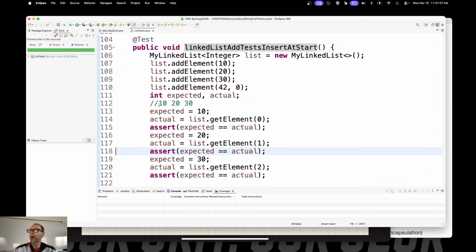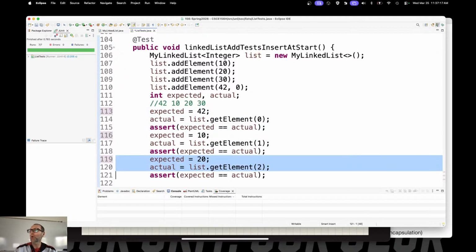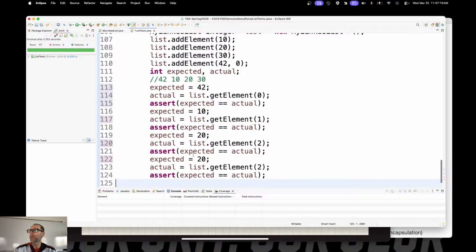What should it look like now? It should be 42, 10, 20, and 30. So my expected now for the first one is 42, 10, 20, and then we'll add on one more here, 30. And make sure it's 0, 1, 2, and 3. Does it still work? 8 out of 8. Yay, we got it. What else would you want to test, though?